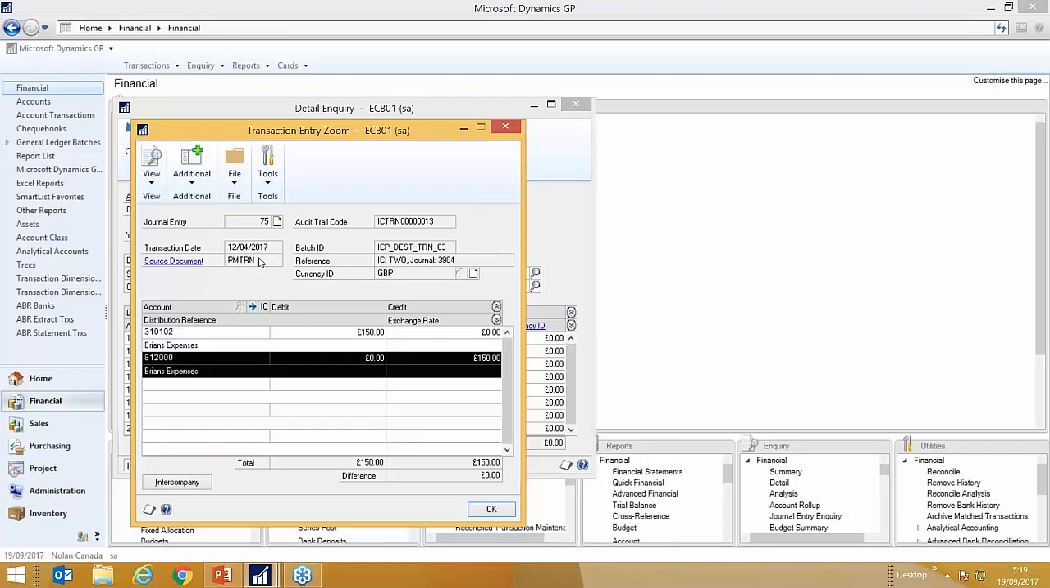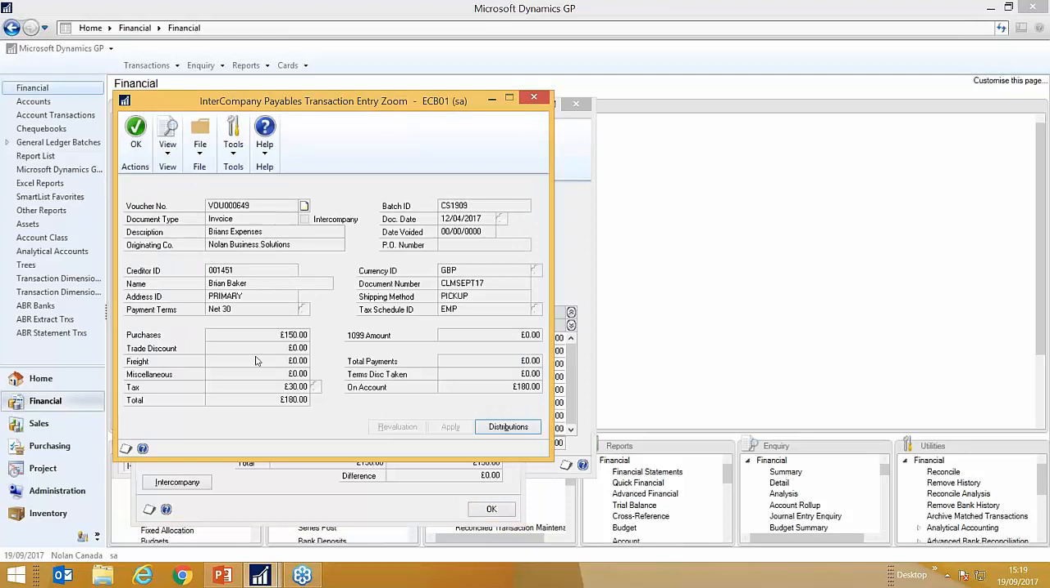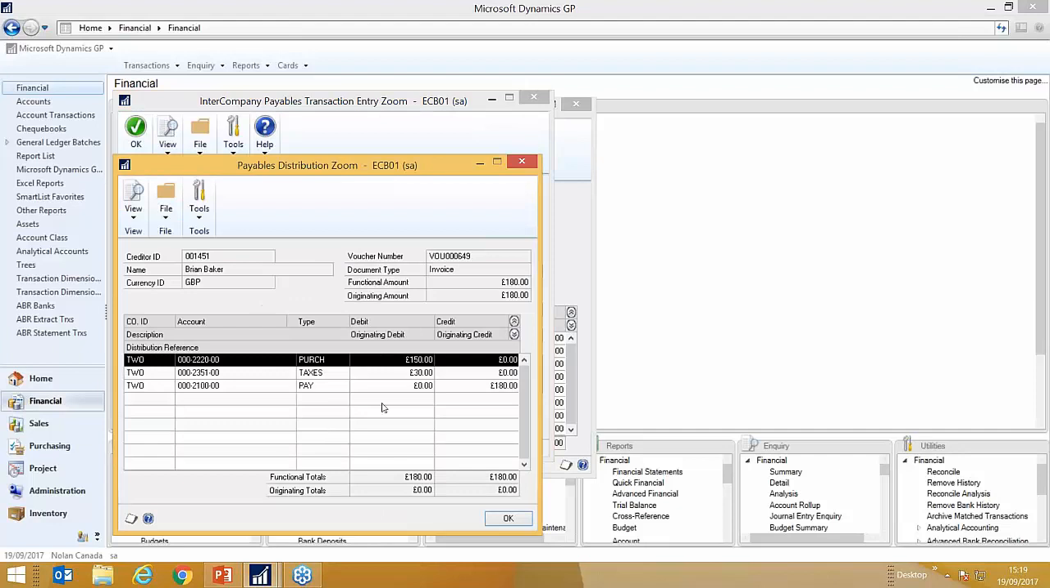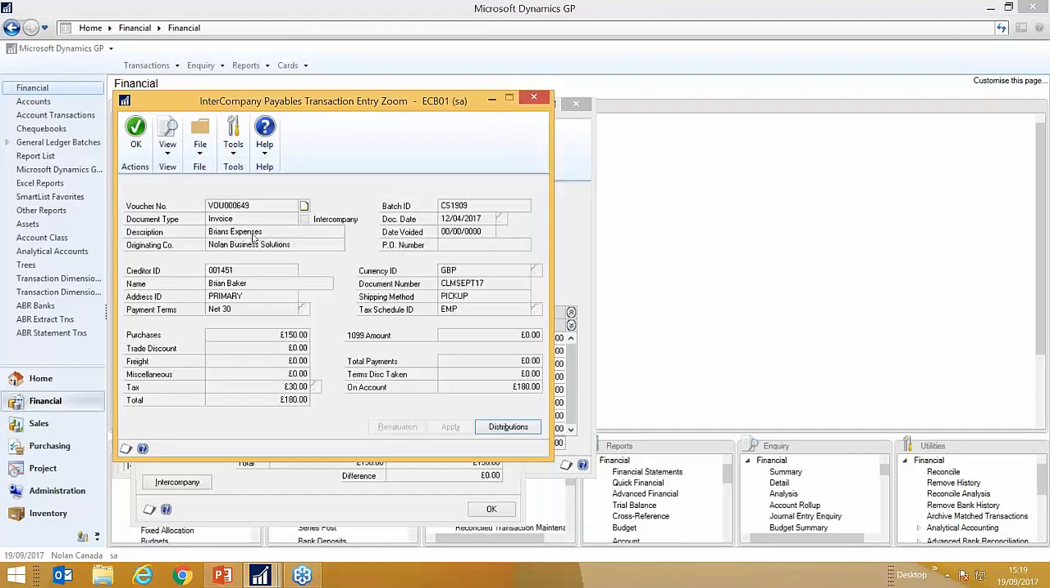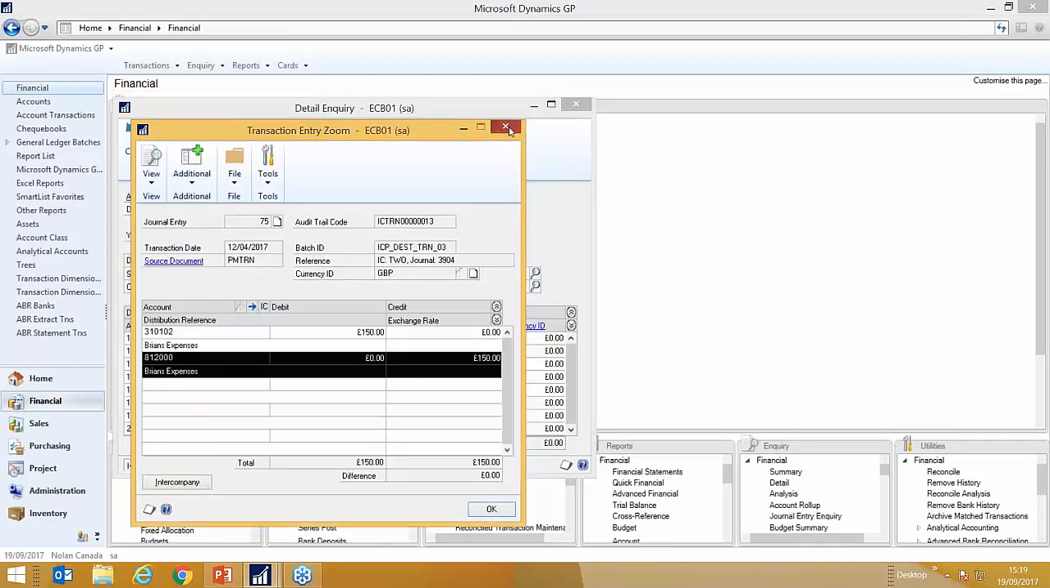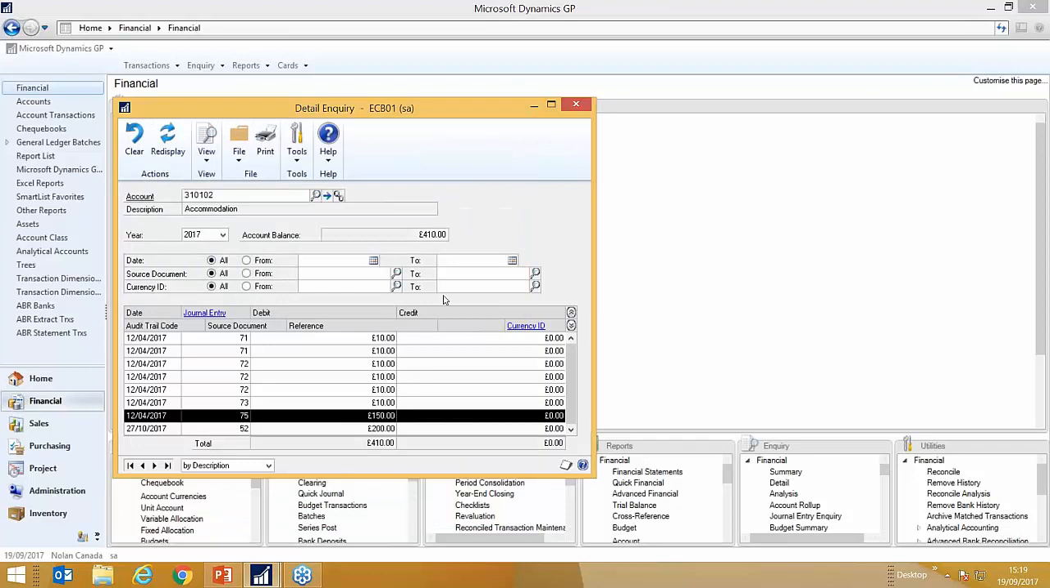It's also brought across the fact that the source of this transaction was a PMTRN. So if I drill down into that, I see the original transaction as it was entered in the UK company across here, along with the distributions and anything else that might have been put into this particular transaction. So the drill down is not only at GL level, we can also drill down and see the originating transaction as it was entered in the source company.